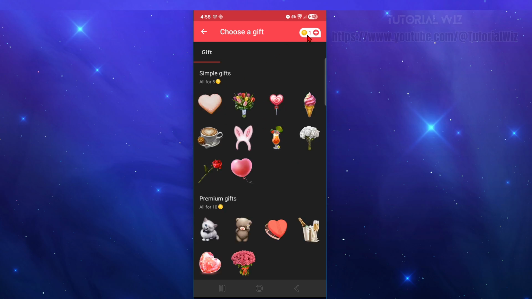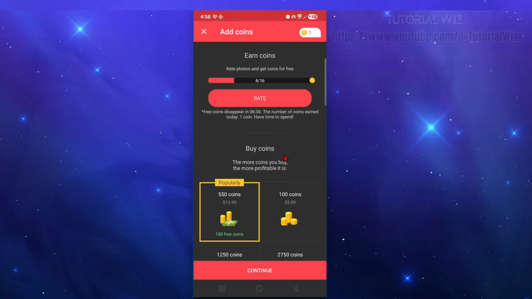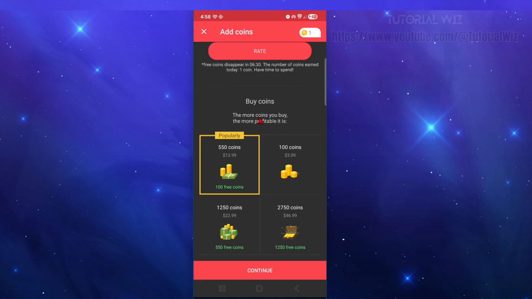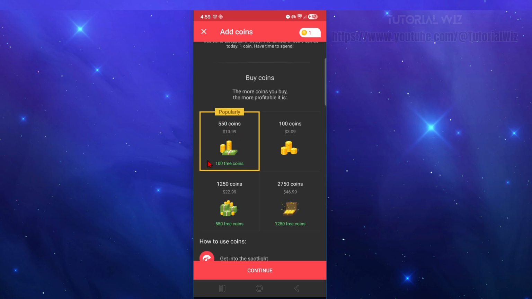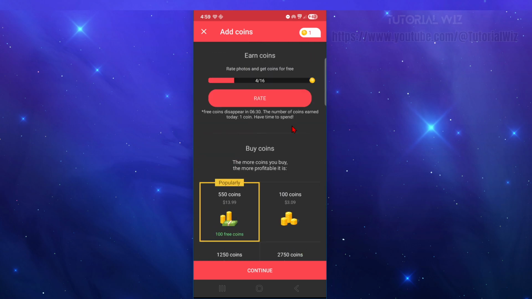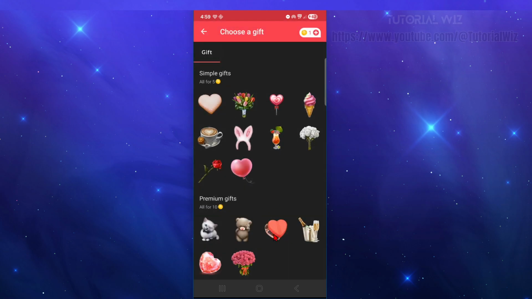These do cost coins. So to purchase more coins, click on the plus icon. Now, if we scroll down, we can buy coins. The more coins you buy, the more profitable it is. So if you get 2,750 coins, it's going to be at least 1,250 free coins with that. Or if you just want 500 odd coins, you can purchase that for $13. This is in AU.